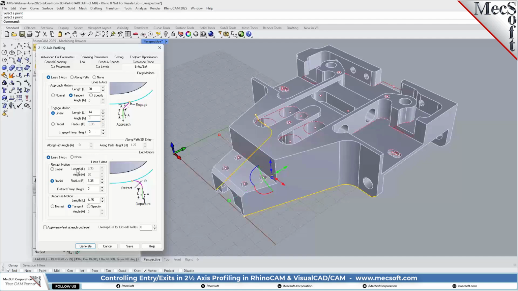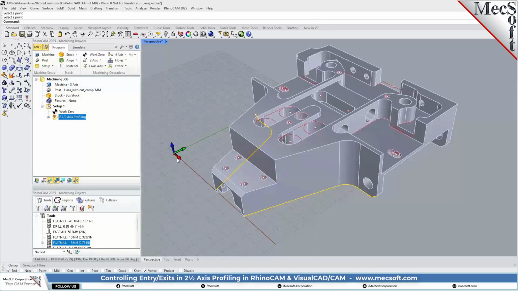Okay. And then for the exit, we're going to do linear. Okay, we're going to do a small length of 0.5, and these are all going to be 0 also. So you'll see what I'm getting at in just a second here. Okay, we're going to apply the entry and exit to each cut level. Okay, and let's see how that looks.